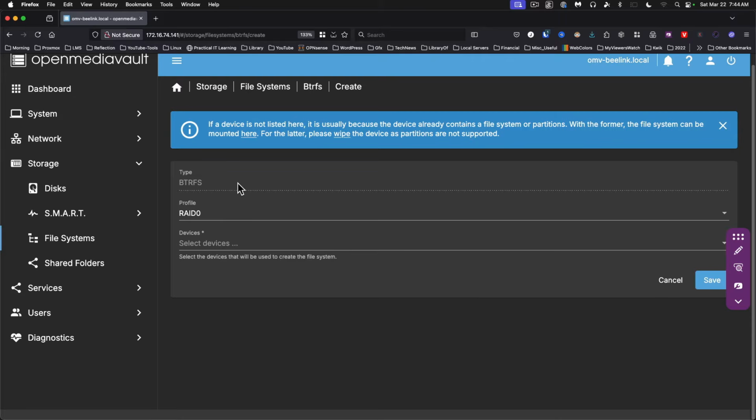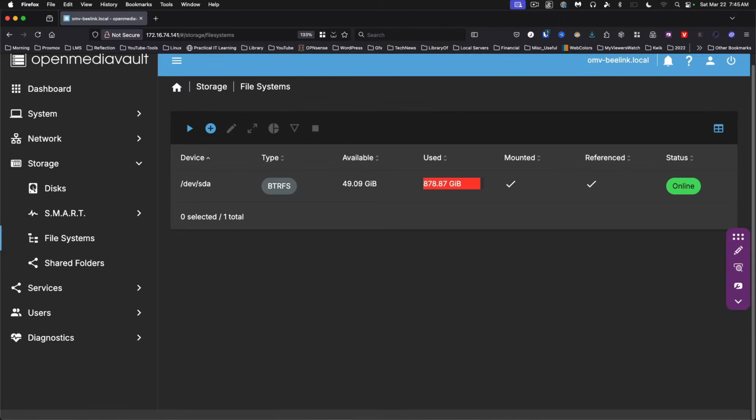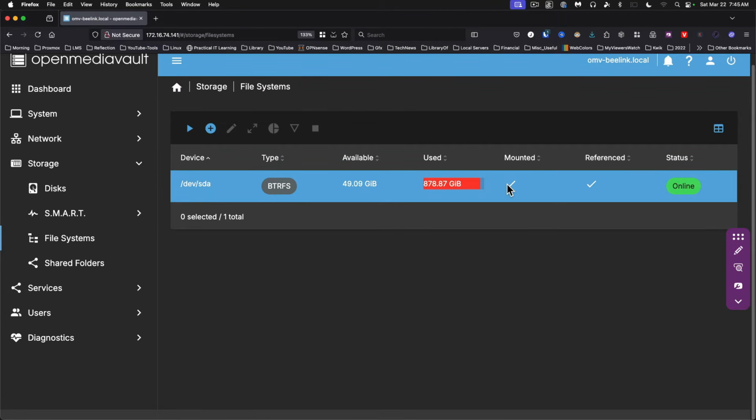We don't have any extra disks currently, but you would select the type of profile, and then you would have to select one or more devices based on the profile you've selected. Now, obviously, I can't go through this without a disk, but from this screen, you would save it. And then you would select the formatted volume, and you would again save and apply. And now, at this stage, your volume should be mounted, as you can see here, and online, but it would not yet be referenced. That's where the next steps come in.